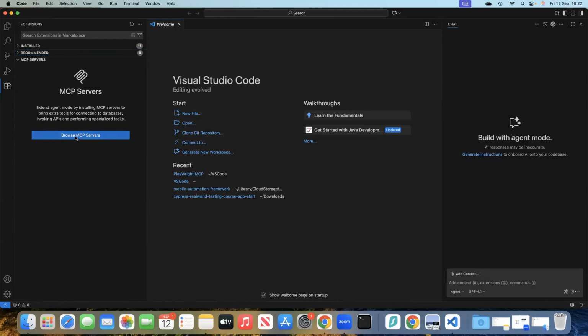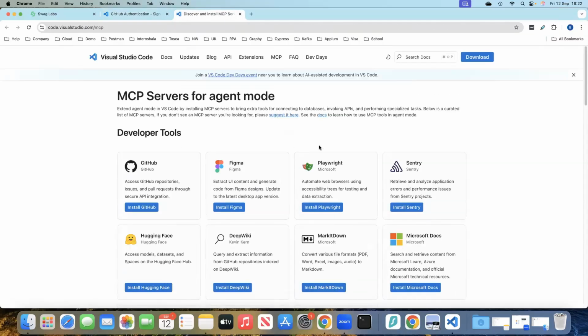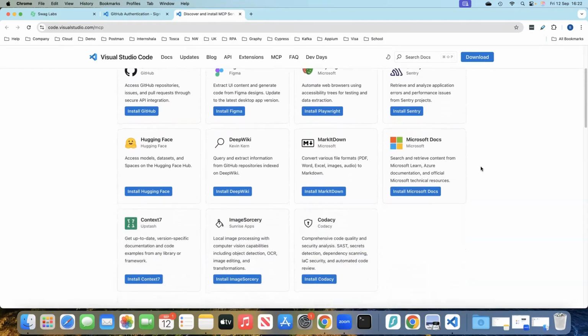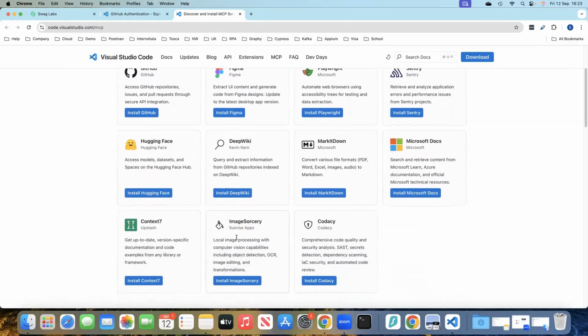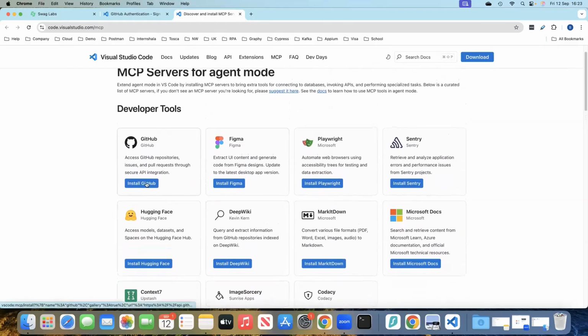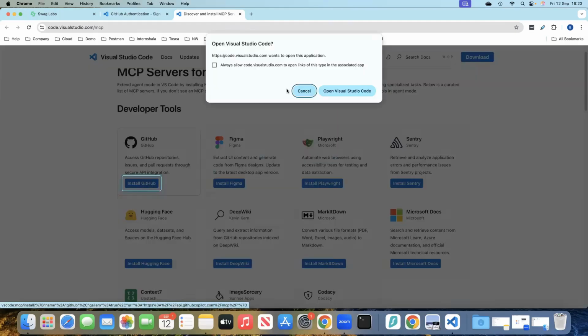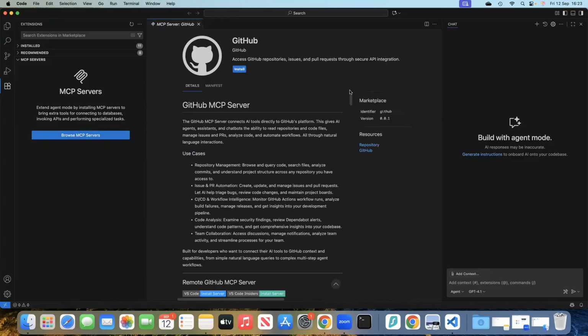Here I can click on browse MCP servers, and from there it will take me to a page where it will list all the MCP servers which are available for Visual Studio Code. As you can see, there are a couple of them. We are going to look at one of them later on, which is the Playwright MCP server, which helps us to automate a web browser. Apart from that, there are others like Figma, Wiki, Microsoft Docs, Context 7, and also GitHub. So if you want, we can install the GitHub MCP server.